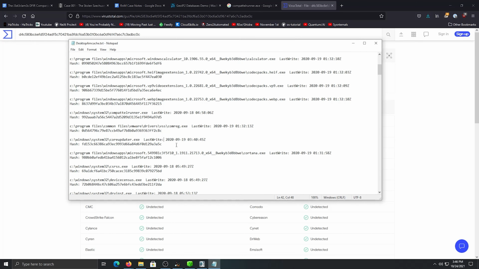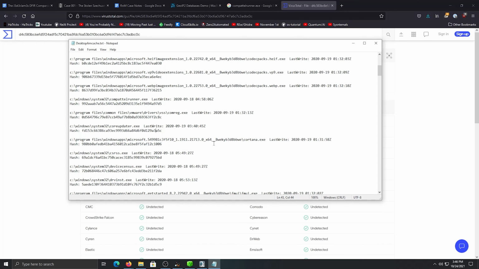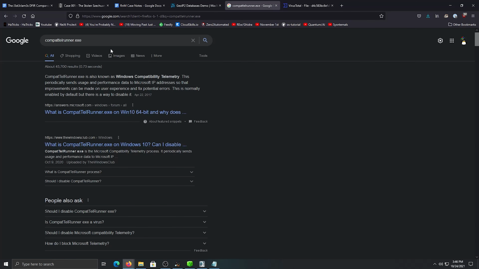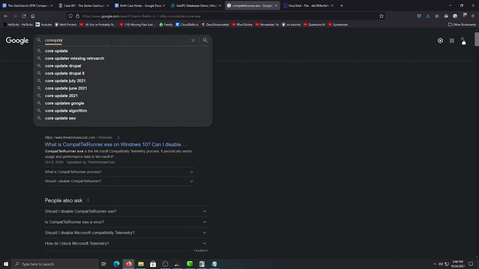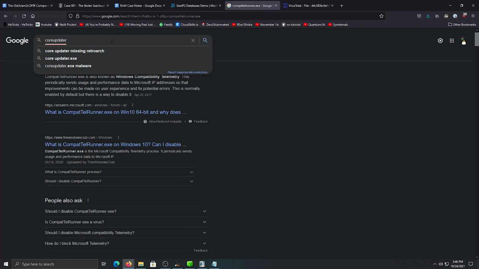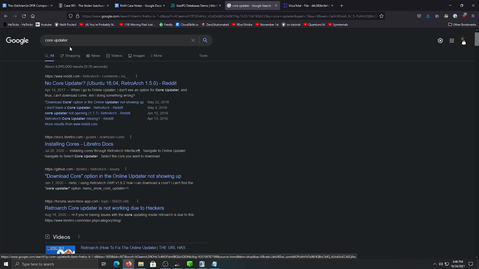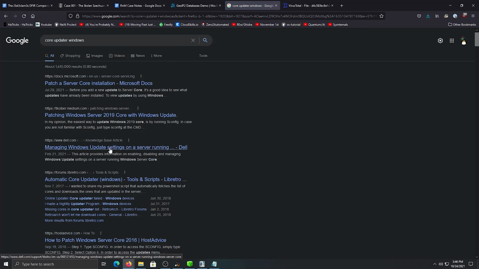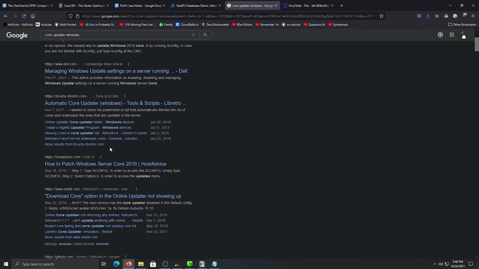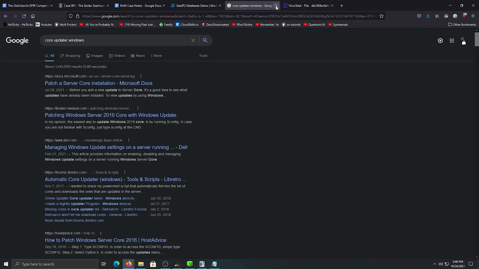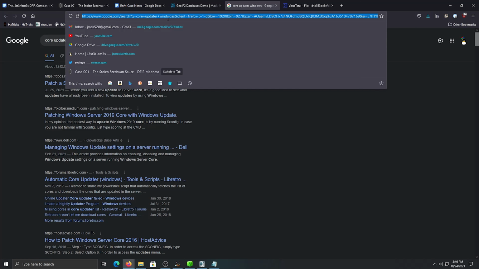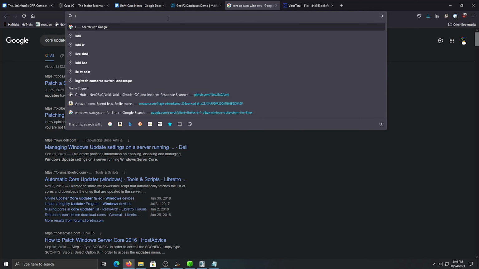System 32 core updater. There's another one. Actually, what is that core updater? I assume that's the updater. Core updater Windows. Not exactly fully sure there. Don't get a full answer. Let me go to the old LOL bins.